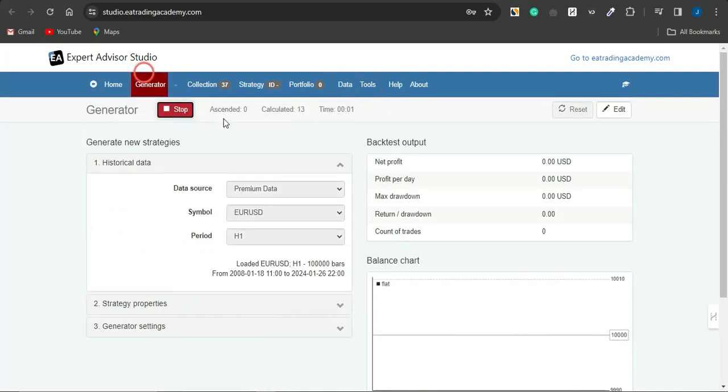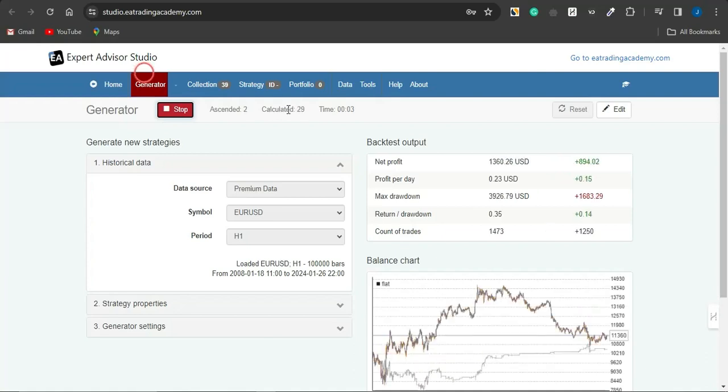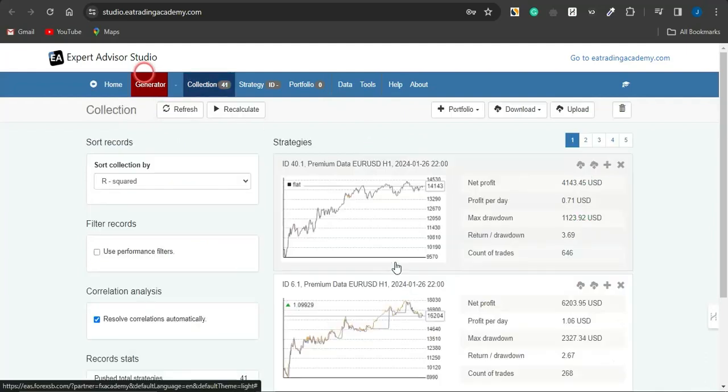As you can see right here, it is calculating, and you do have two ascended strategies, which are trading strategies or models you can utilize. If you go onto the collection section, you'll be able to see the trading strategies that you can utilize. As you can see, each strategy has an estimated net profit, a profit per day, a maximum drawdown, and a return / drawdown.